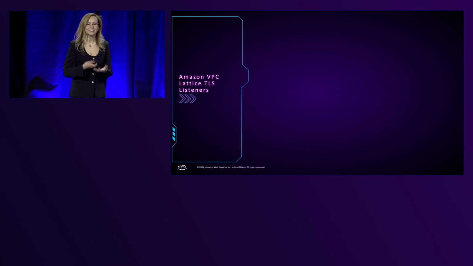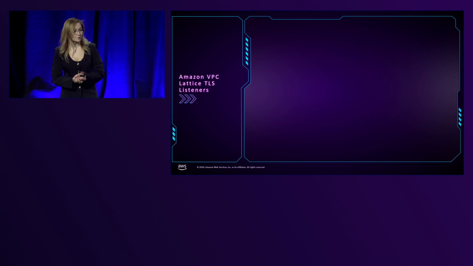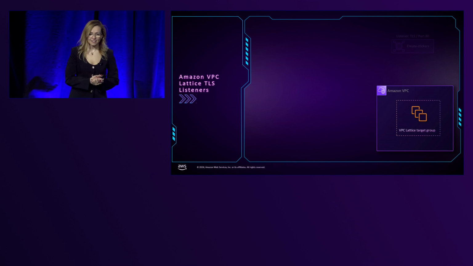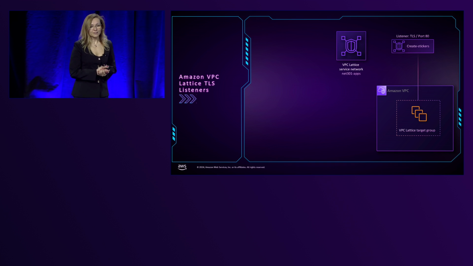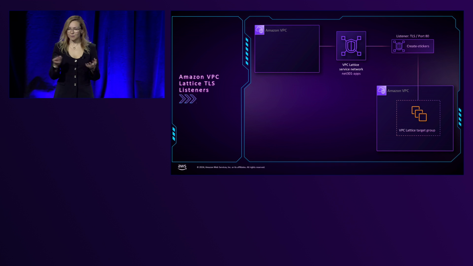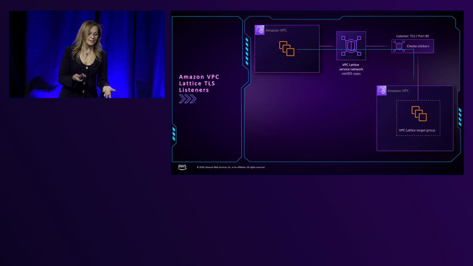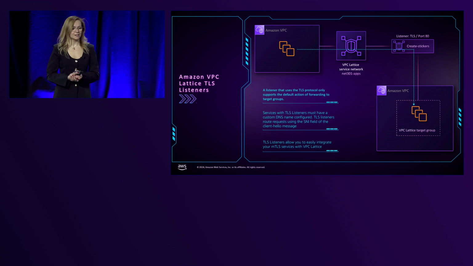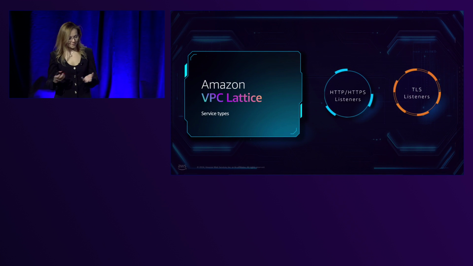Very, very common use case for customers who implement end-to-end encryption. So with TLS listeners, VPC Lattice is only a transport and allows clients in the VPC to consume services directly.